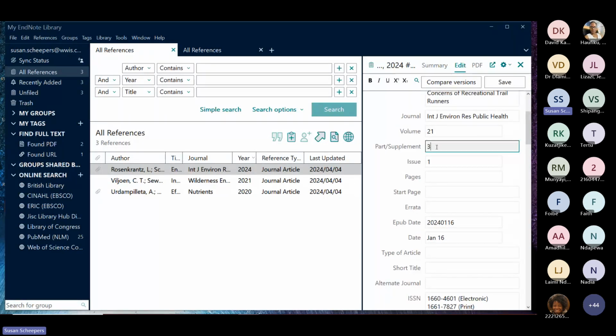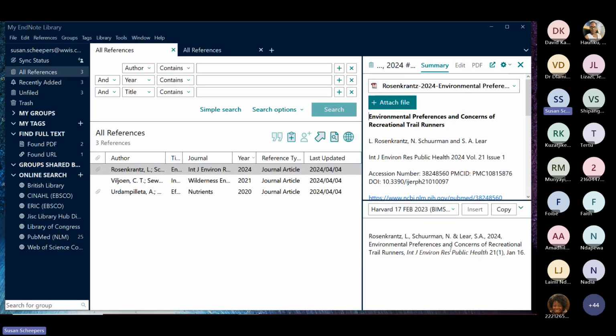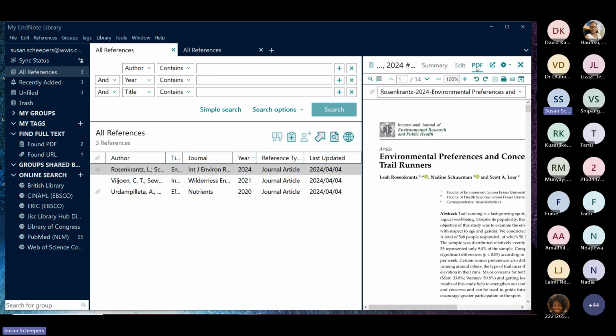Say I'm just going to say supplement 3 for the exercise of this, and I am going to say save. And then if you look at the summary again, let's just see if it added it as a supplement. No, it did not here, but in your edit section, you have got that information available now. So the PDF will be then under the PDF tab. And so there's 3 tabs at the right-hand column.